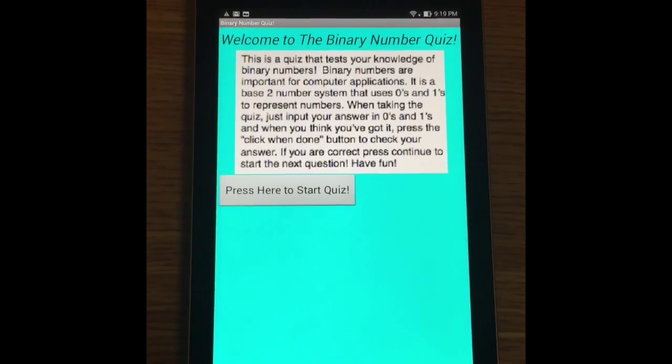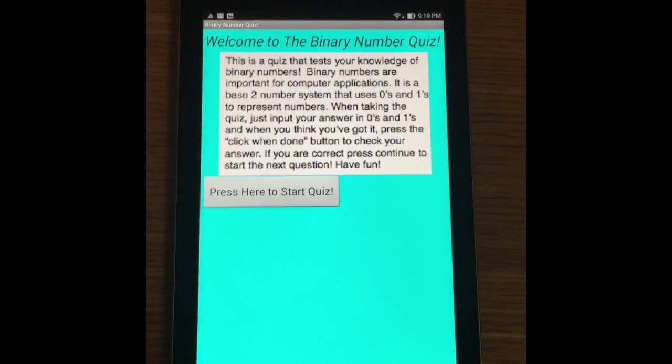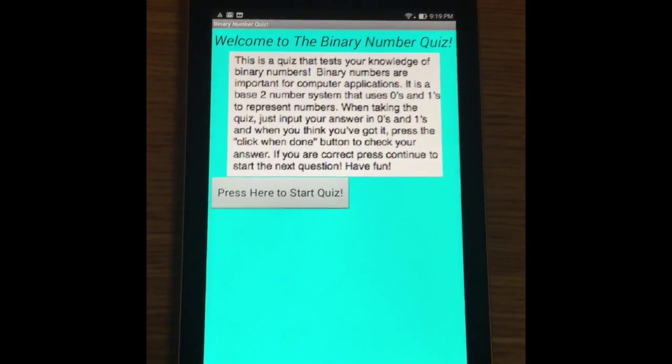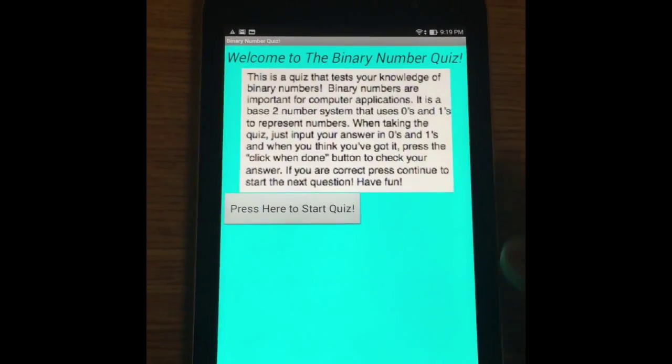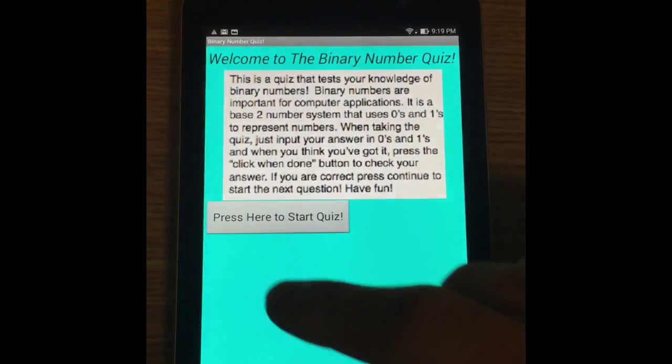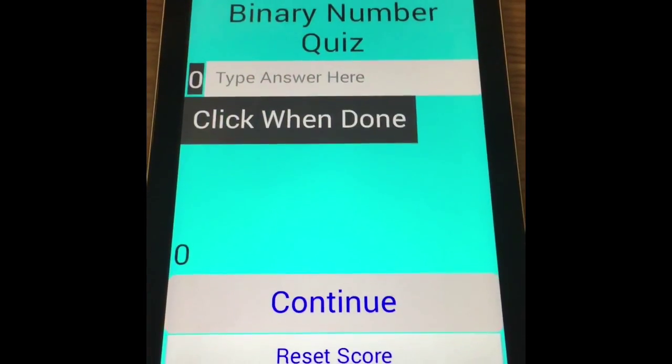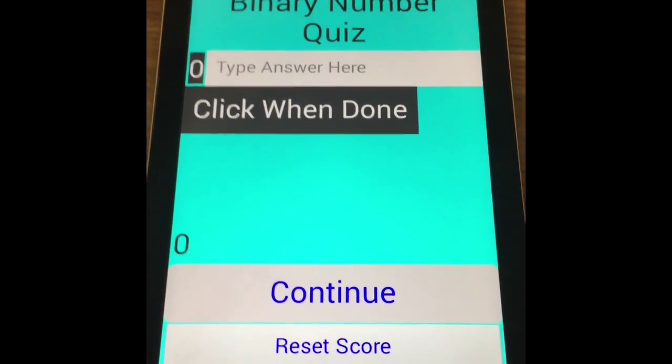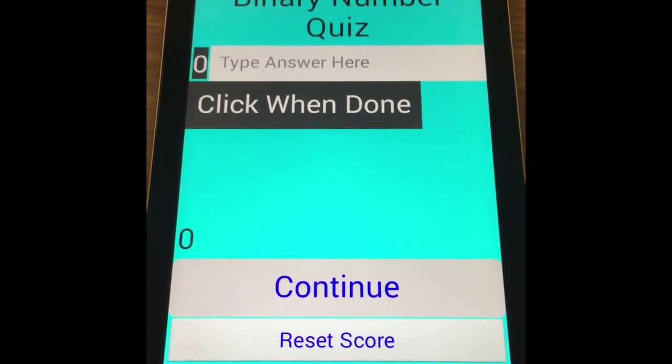The app is a binary number quiz game that allows kids and computer science students to practice converting decimal numbers to binary. Right here is a little set of directions. Once you've read them, you press the start button for the app, and we're brought to the game screen. Here, we're given a question.